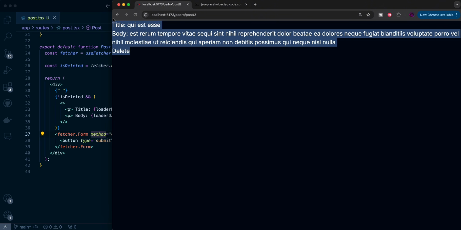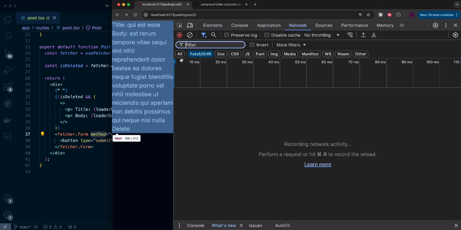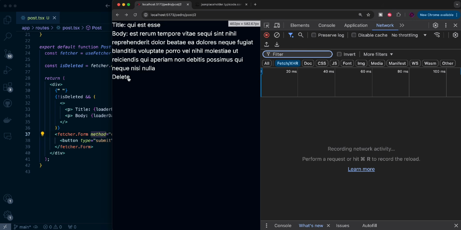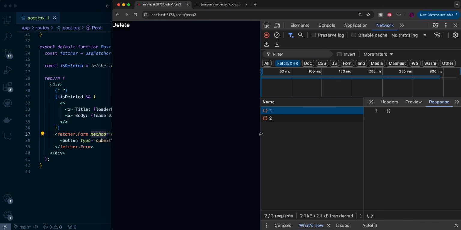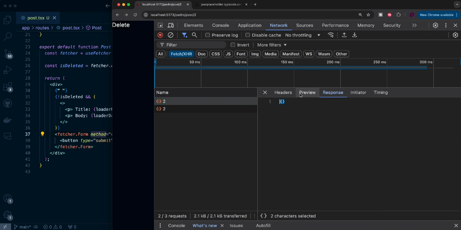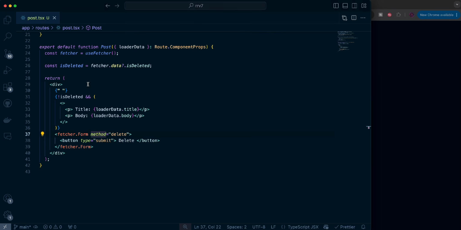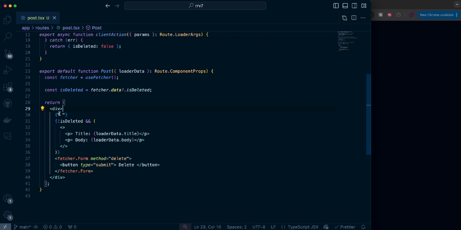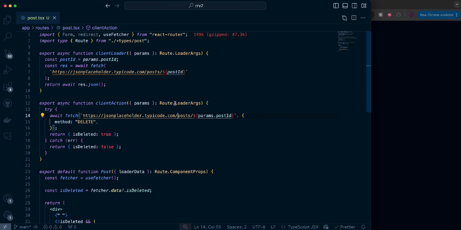So this is the data, right? We'll check the network request over here. We'll see that when I click delete, it should fetch the data and it should hide this. And this is exactly what happens, because the delete request happened. Even though we fetched the data and it worked, is deleted was populated, and we are able to conditionally render this.